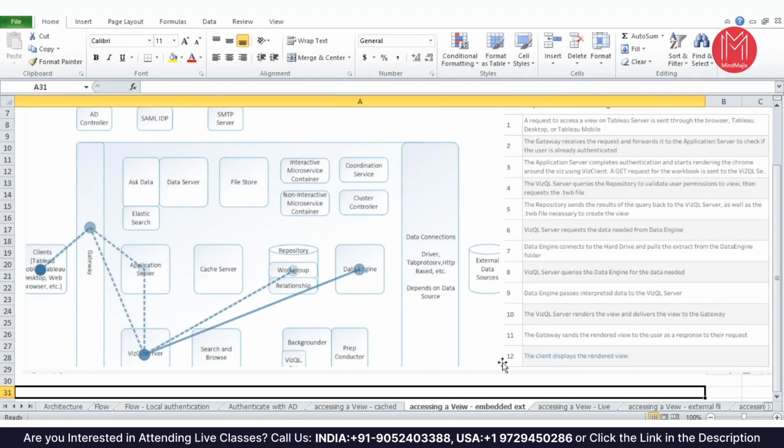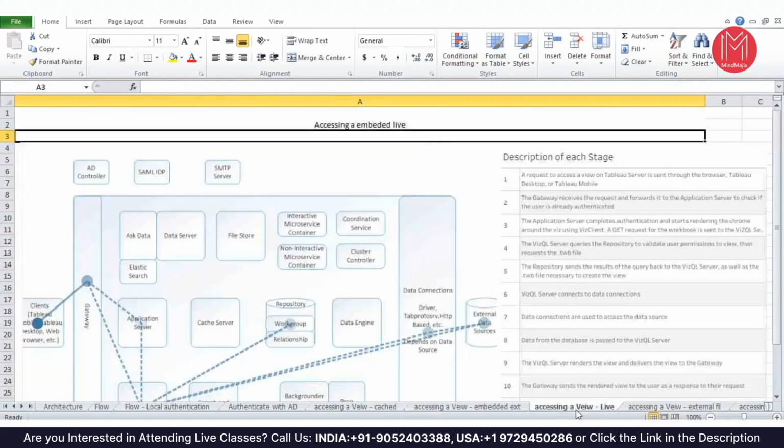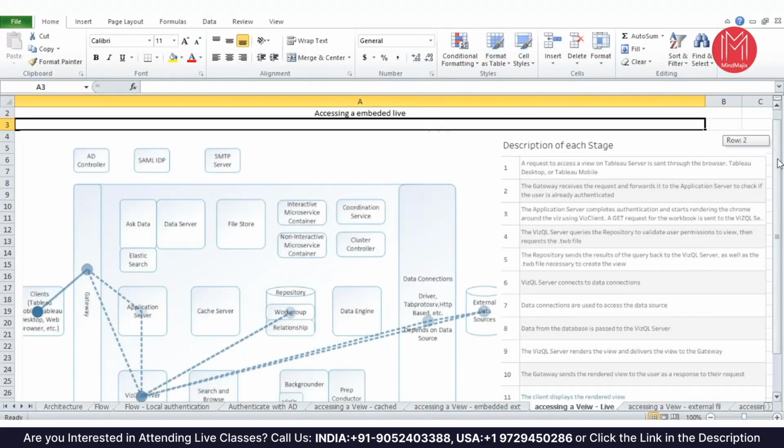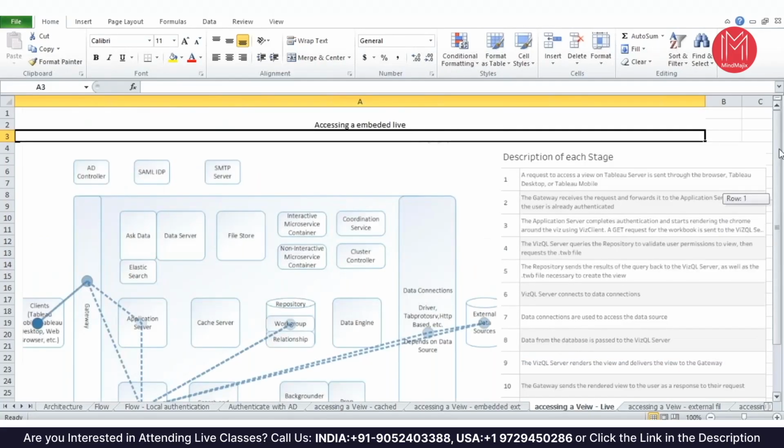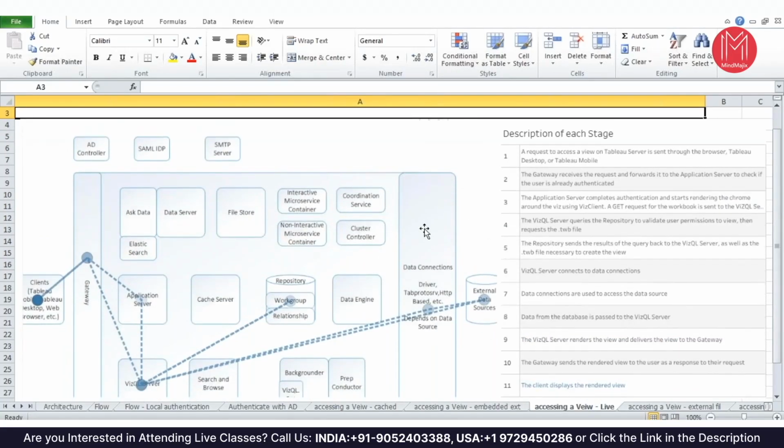Let's see, if it's not an extract but a live connection, what happens? The rest all will remain the same, I believe. Only the repository you can see directly, and my source. Instead of pulling from the data engine, now I have to connect to my actual sources, the live connection. And how do I connect with the live connection? Through my database drivers or the data connections.